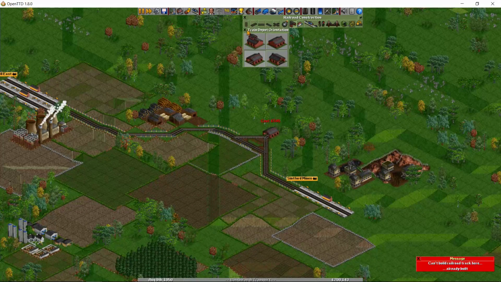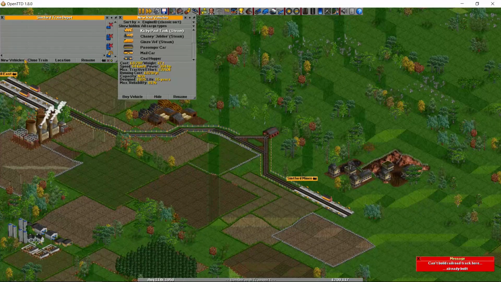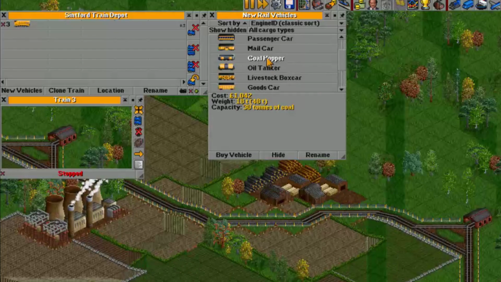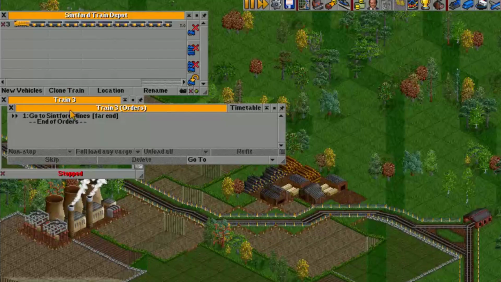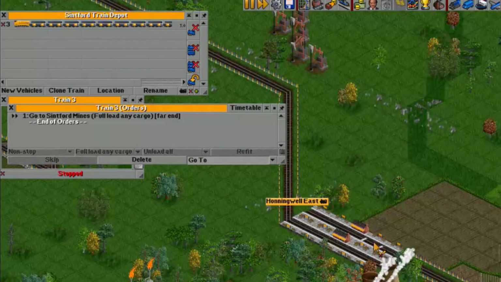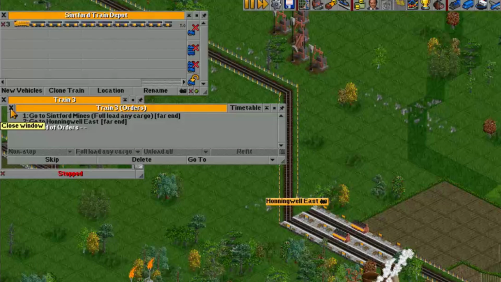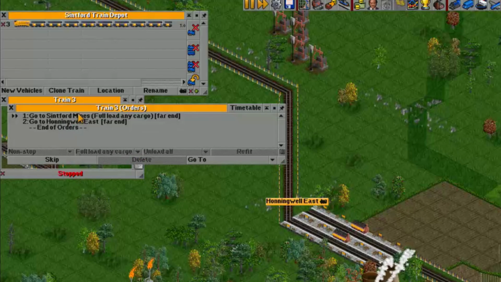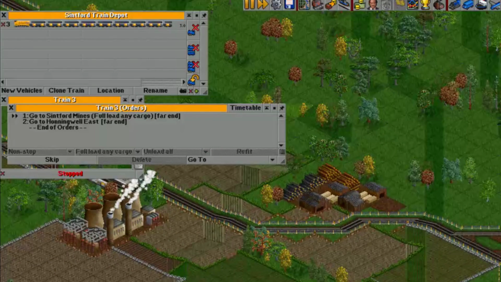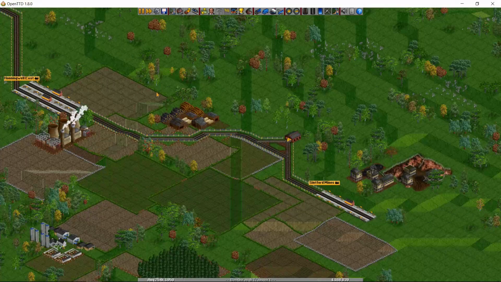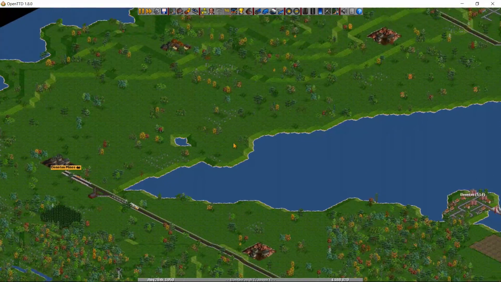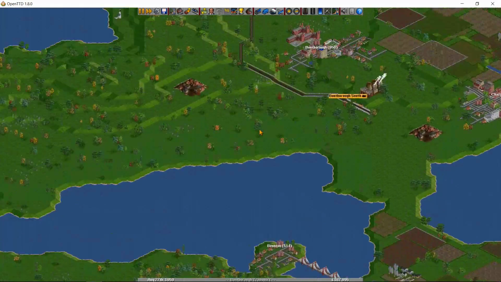Okay, let's build a depot here. Let's make a coal hopper. And we connect the station. And we connect to this station. And at Sandford Mine we do full load any cargo, so it waits for all the wagons to be full. And then it should go to the power plant.